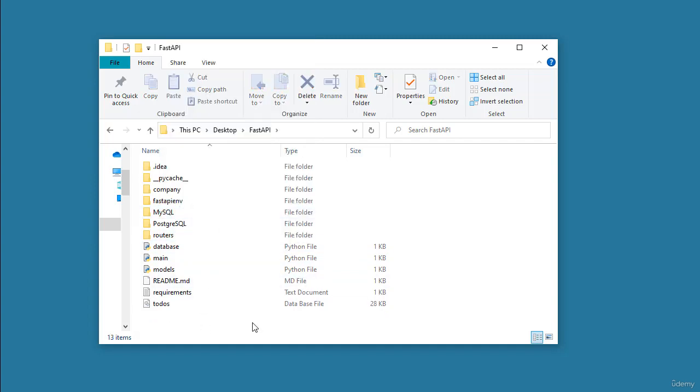Again, I'm going to make sure our to-do app is empty, and then I am going to delete the to-do app. So now in our main FastAPI directory, we have our .idea and pycache, which is our cache for our IDE, our JetBrains PyCharm, and just our Python. And then we have our company FastAPI environment, MySQL, PostgreSQL, routers, database. If you're following directly along, it might be identical to this. You might be missing some things, but overall, if you just remove the to-do app, we should be good to go.